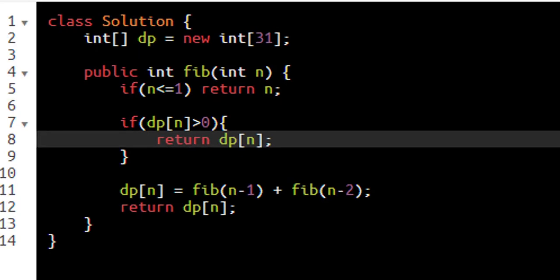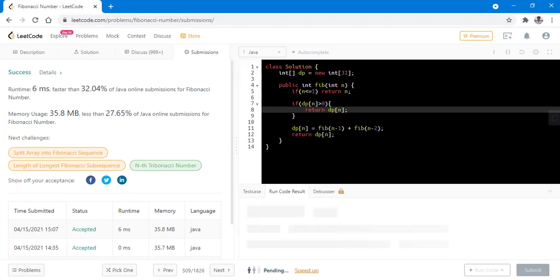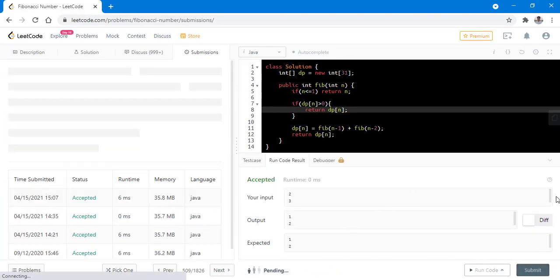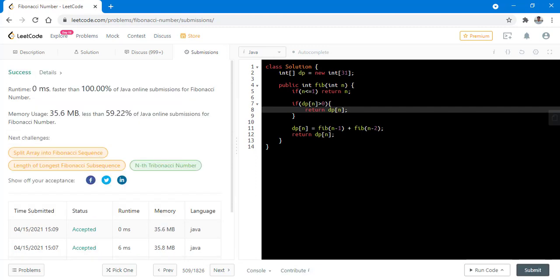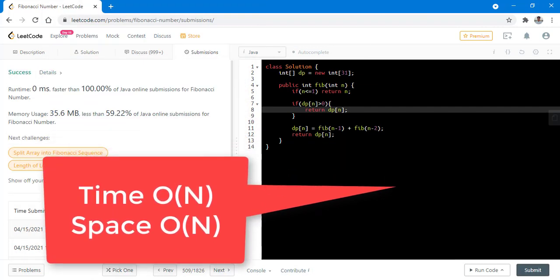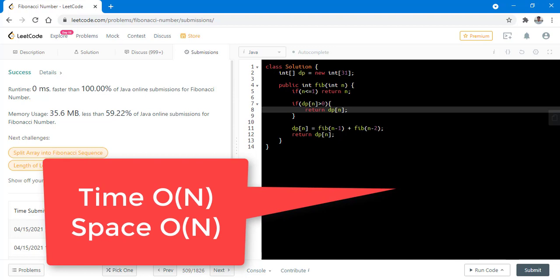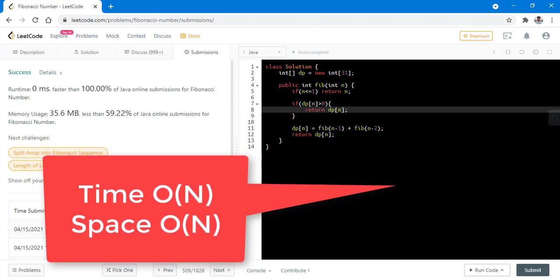So now let's try to run this code. So it ran successfully. Let's submit this as well. So it got submitted successfully. The time complexity now becomes O of n, and the space complexity still remains O of n, as we are doing a recursive approach, and in order to maintain the recursion stack, we need that much space.